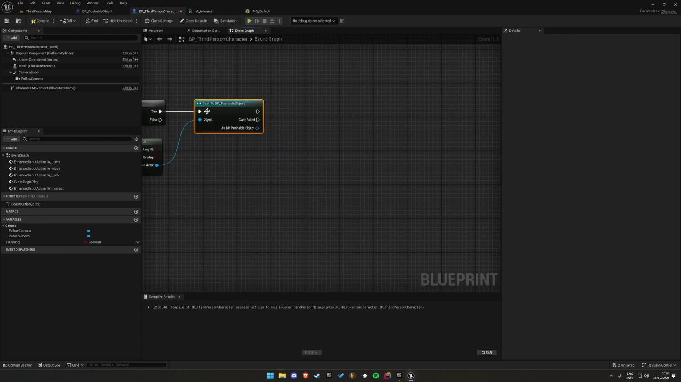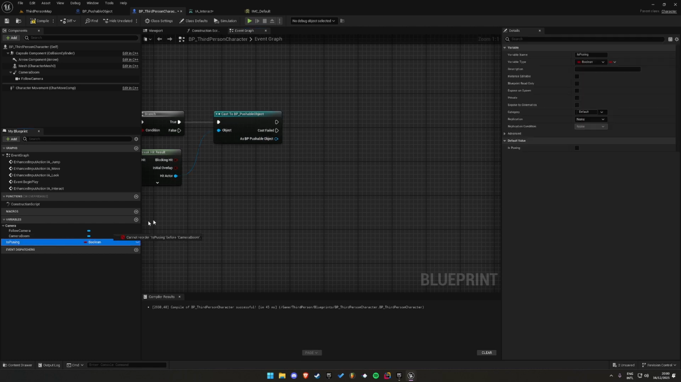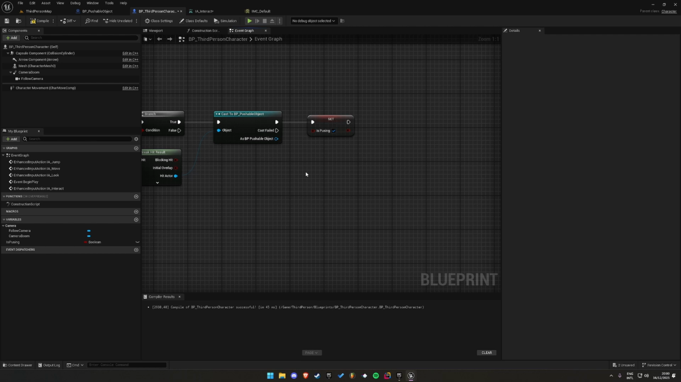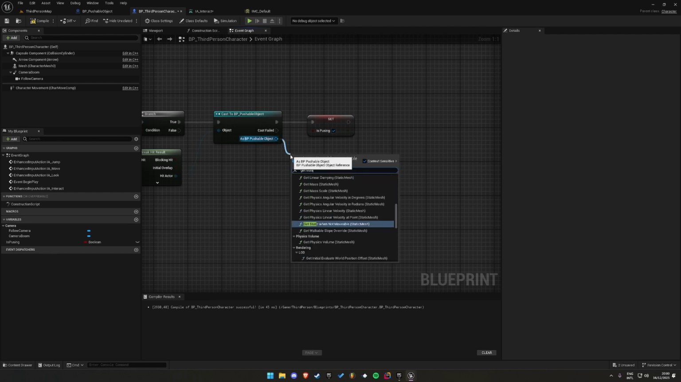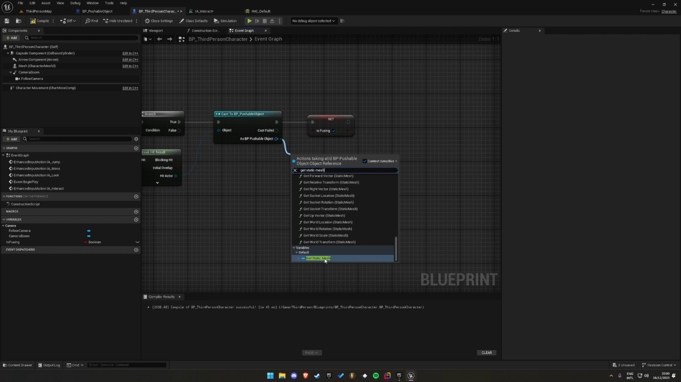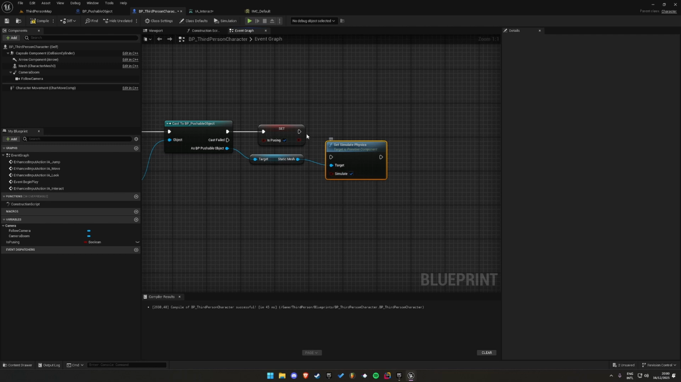If it's true, which means we've hit the pushable object, otherwise it's false, we can then get our is pushing and set it to true, which means the object is moving now. I'm gonna get static mesh right here. I'm gonna set simulate physics, set it to true here.